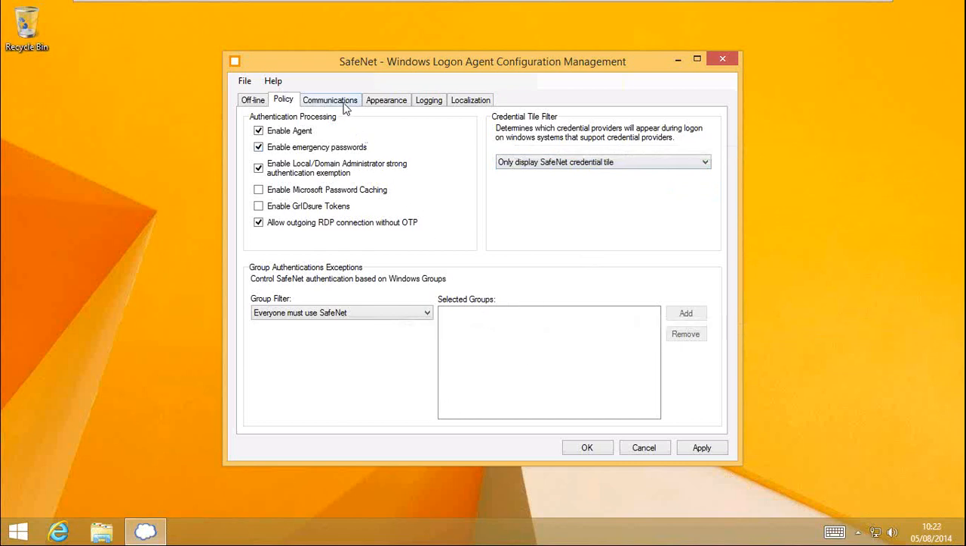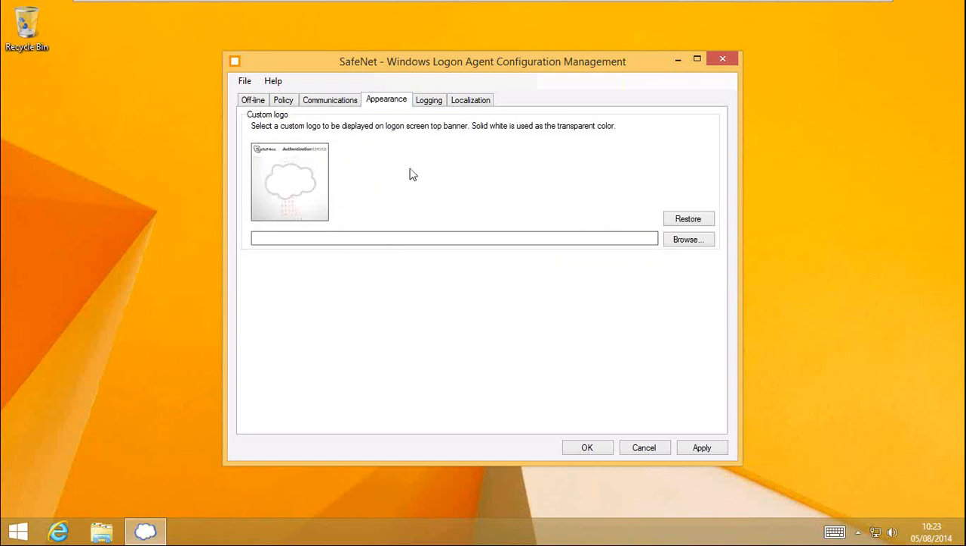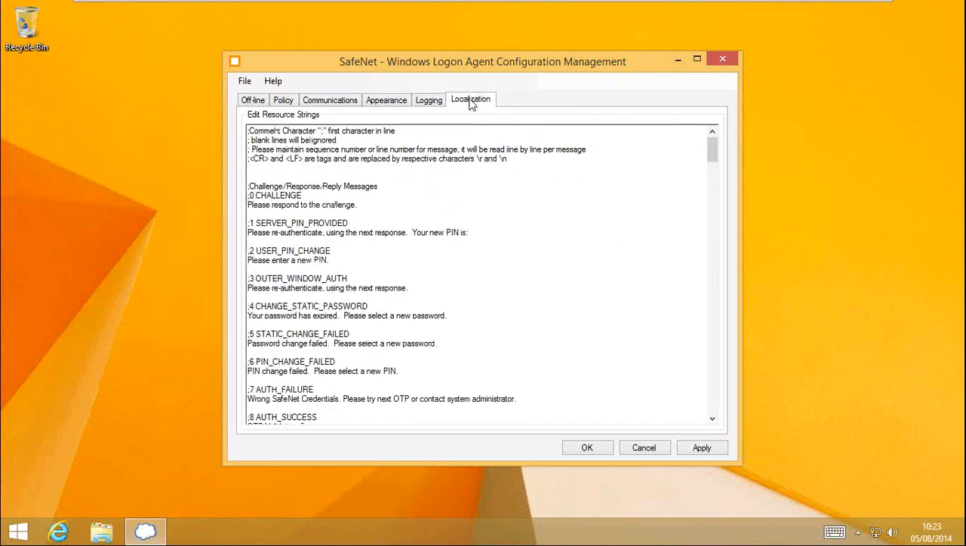of exceptions. On the communications tab, again, I have the ability to define my primary and secondary SAS server, my timeouts, my retry. This is where my BSID key file would be set, downloaded and copied to this folder. And again, I have the ability to test the communication as well. Like I mentioned, I can customize the appearance. I can define my logging levels. I can define where my log files are located, and I can also define my localization.